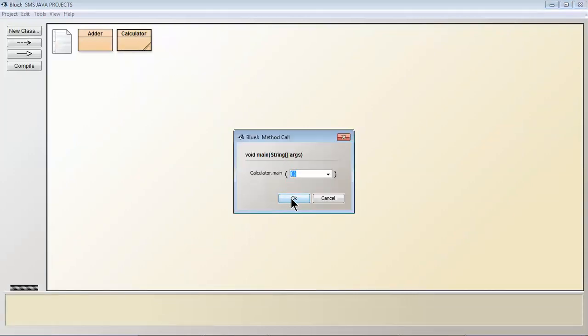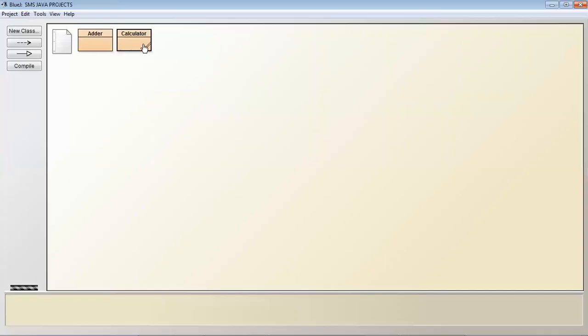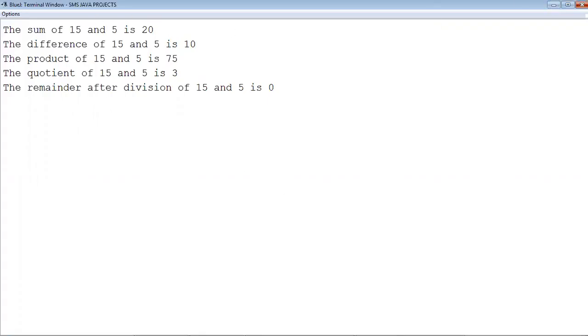We are calling the main method, and the main method is calling the calculate method. So the sum of 15 and 5 is 20. Yes or no? 15 plus 5, 20. 15 minus 5, 10. 15 5s are 75. 15 divided by 5, 3. 15 divided by 5, what is the remainder? 0. Okay.